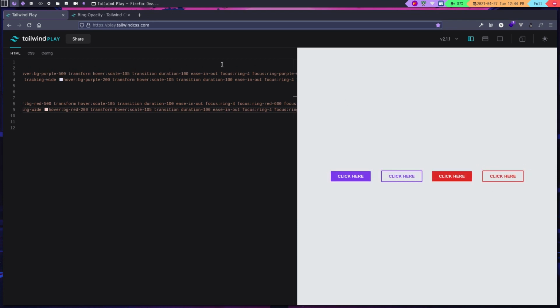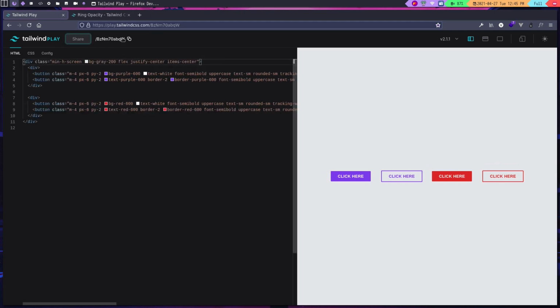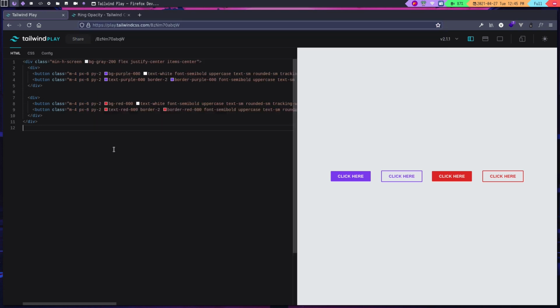So I'm going to give you the link of this specific playground. So this button, just click on it and you will get a link. So yep, I'm going to copy this specific URL and I will share it with you guys. So yeah, that's it. That's how you can create beautiful looking buttons using Tailwind CSS utility classes.